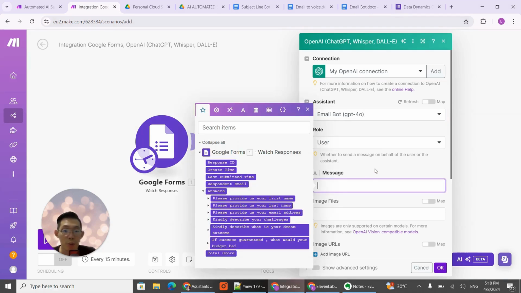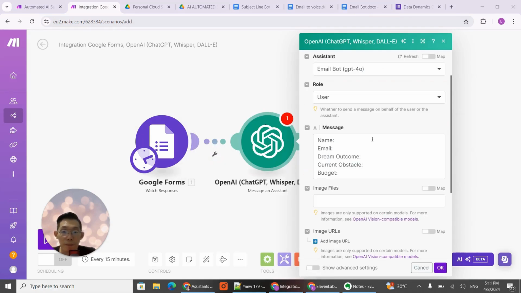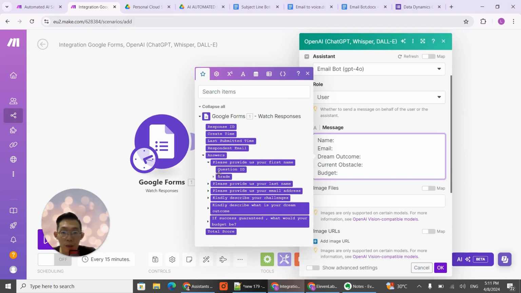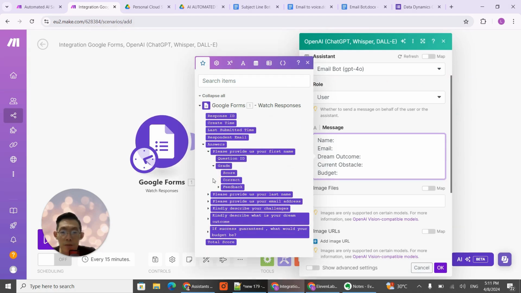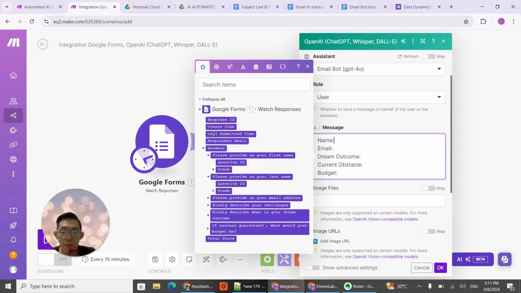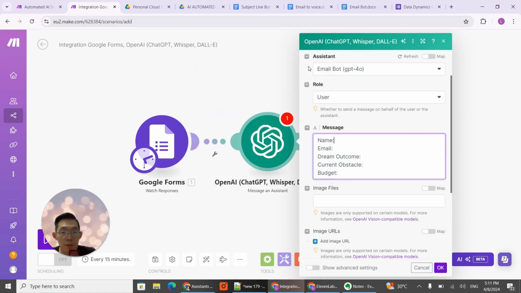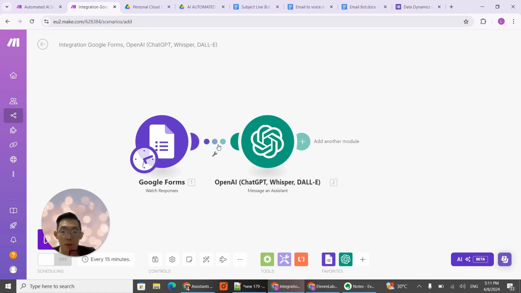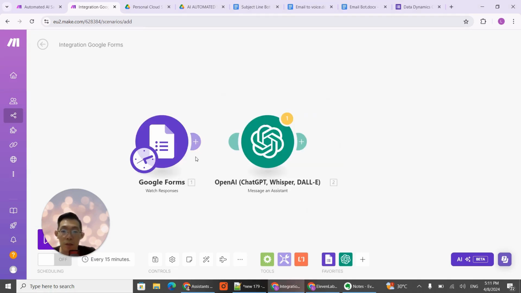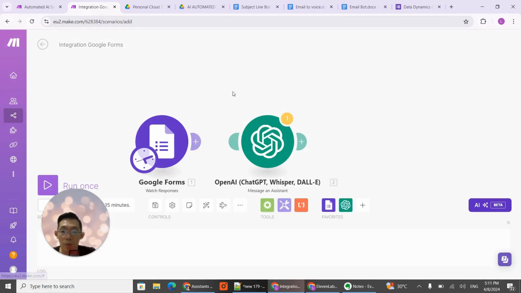So now the message that we're going to put. This is the information that I need to put in here. Basically, we didn't run it, so it doesn't really capture the actual results yet. So let's run it once and see, so that it gets the right output.